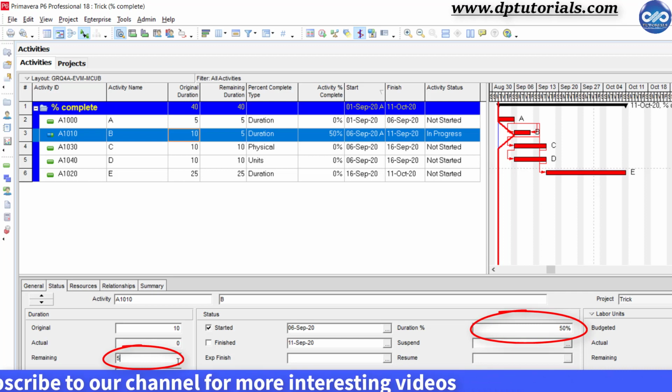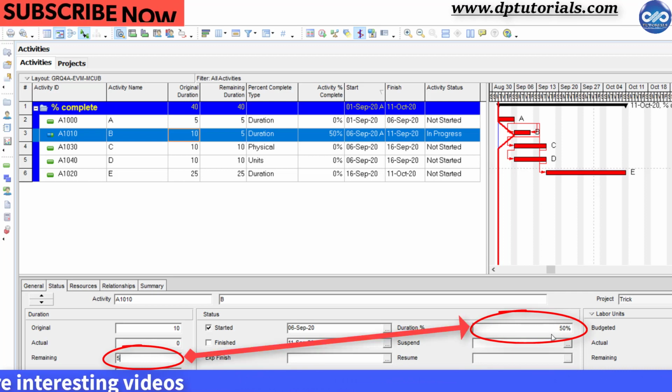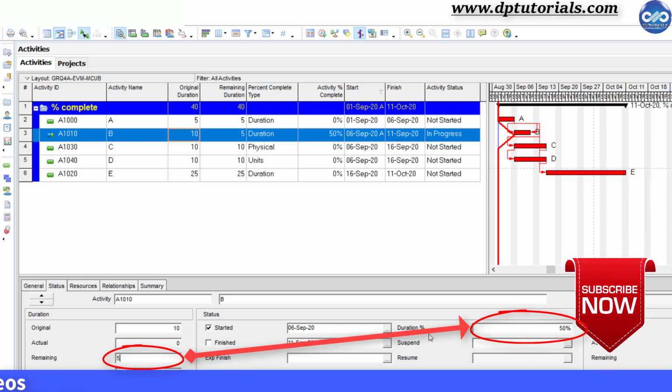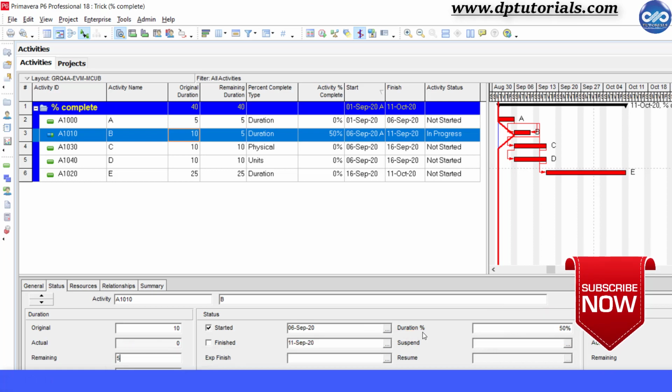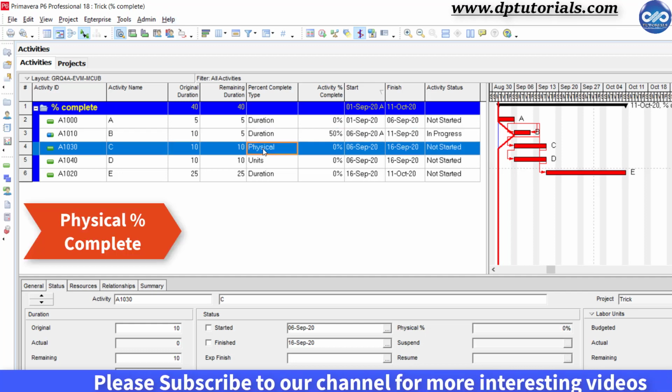That means both the percentage complete and the remaining duration are directly linked with each other when the activity is the duration percentage complete type activity. So this type of activity is very simple and that's why it has been set as the default feature in Primavera P6.